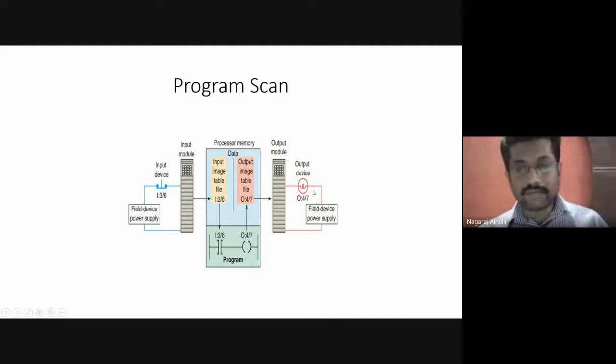This output device and the output module are energized using a power supply. They are field devices, so they are energized using the power supply. Right.